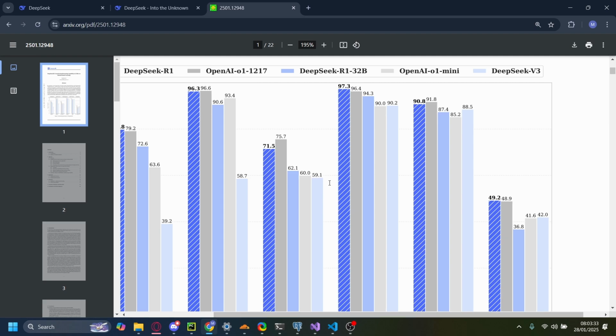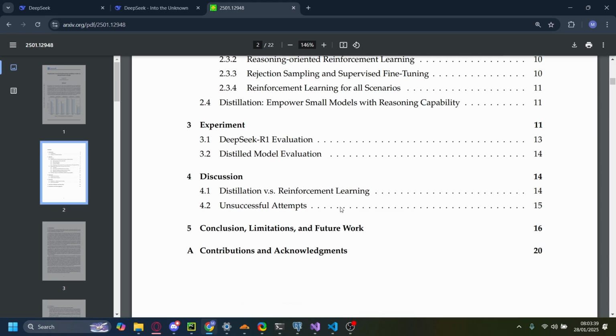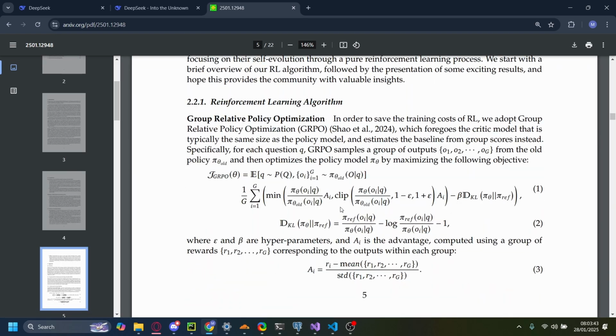Now, if you don't trust benchmark tests, that's okay. But I think the most interesting part about the R1 model is that it uses reinforcement learning. Now you can see the algorithm right here that I've read and I've understood. You can see the reinforcement learning algorithm here. Now this looks complicated, but it's very, very interesting. But let me try to make it simpler for you.